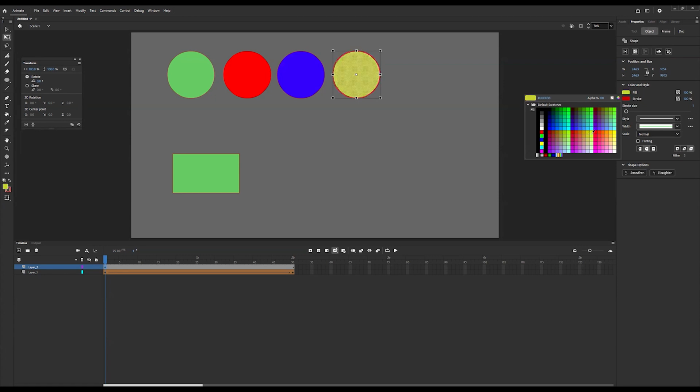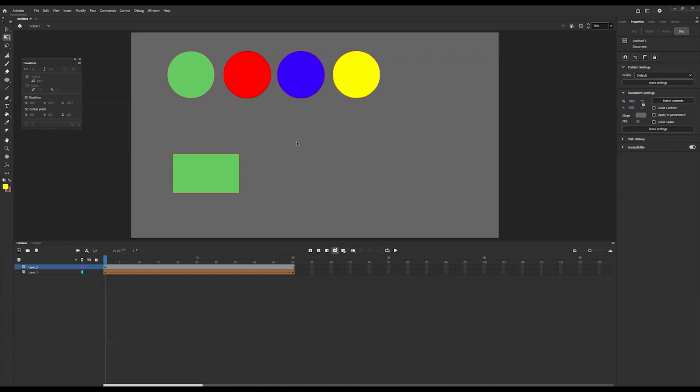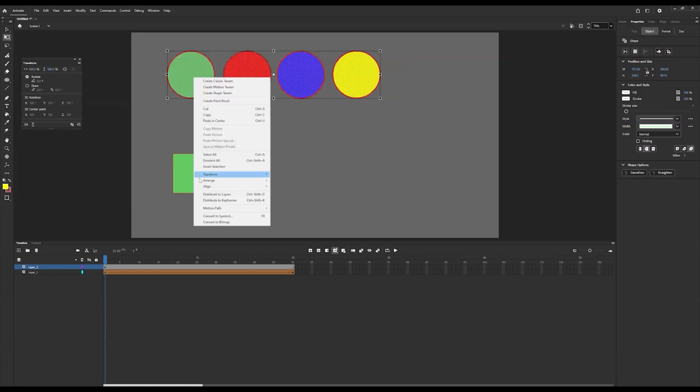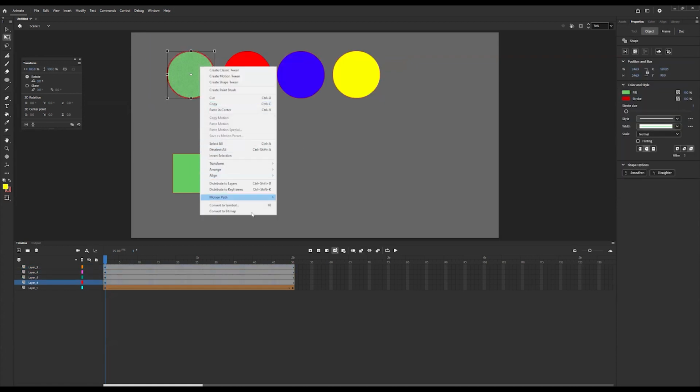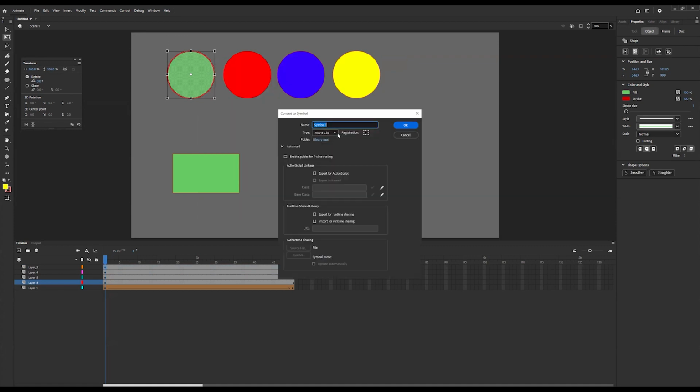I'm going to create another button. Let us make it yellow. And then I'm going to distribute them on different layers, because I want to convert each one of them to a button, using Convert to Symbol or F8. Then I need to select Button here. This is the first button.